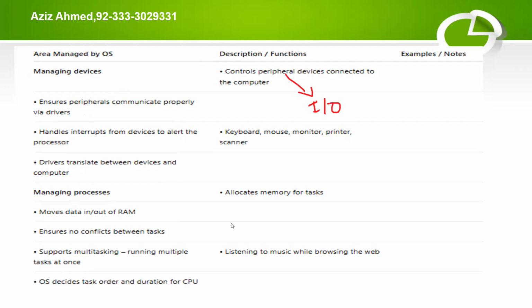Managing processes: move data in and out of RAM, ensures no conflict between tasks. It supports multitasking, running multiple tasks at once. The OS decides task order and duration for the CPU, like listening to music while browsing the web. Allocates memory for tasks.